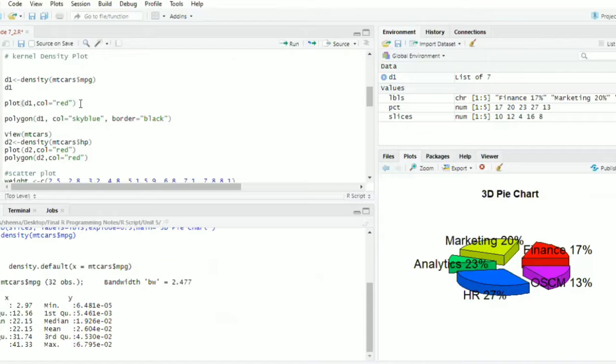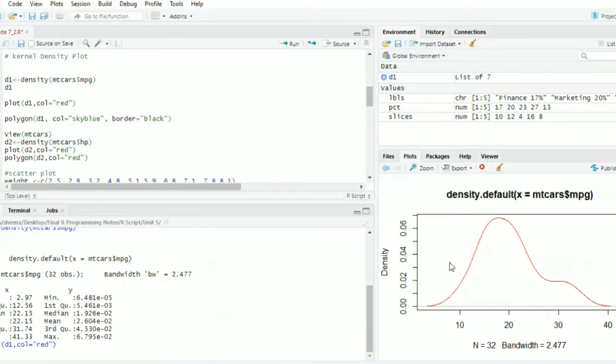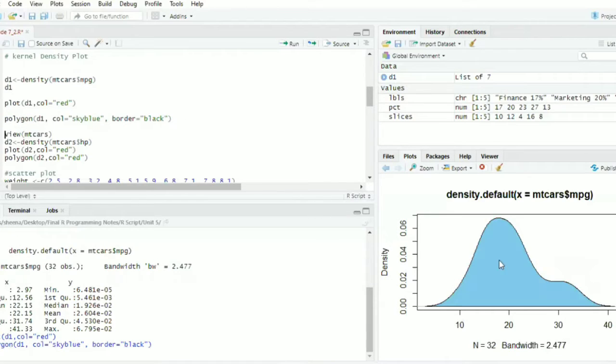We will use the plot function. So now you can see that it has plotted. This is the density plot. Now if you want to fill the density plot with any specific color, you have to use the polygon function. The polygon function will help you fill the color. So now you can see that the density chart is filled with the color. Plot draws the outline, and if you want to fill it with a color, you have to use the polygon function.